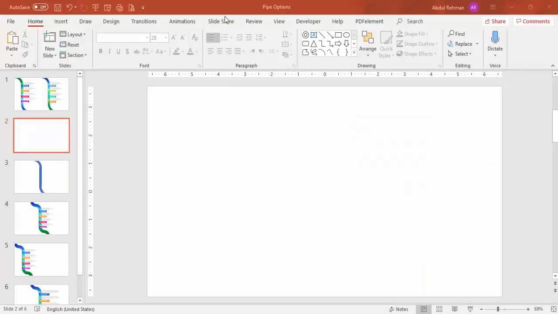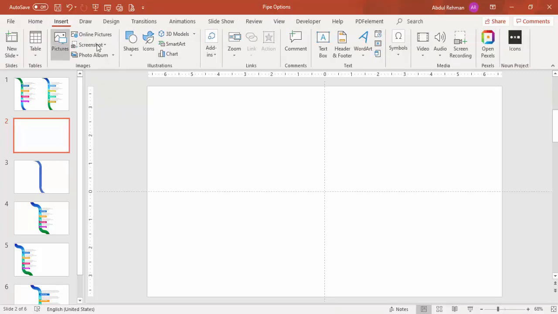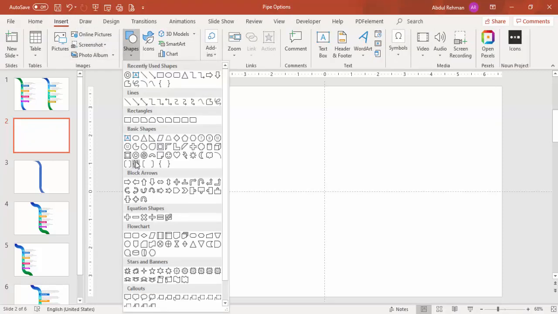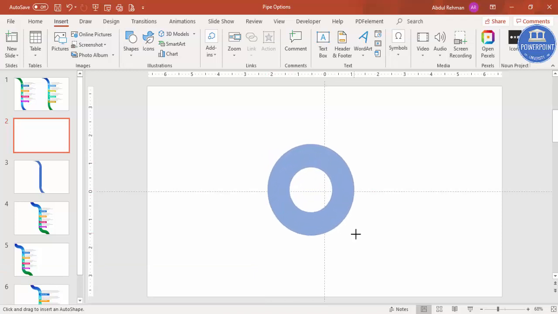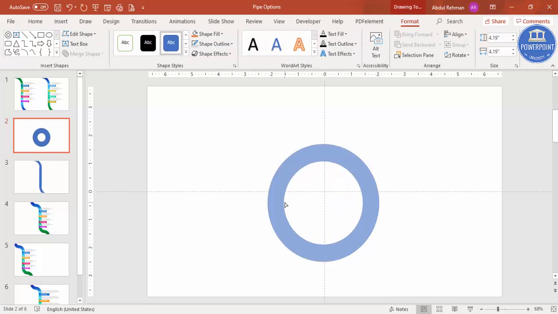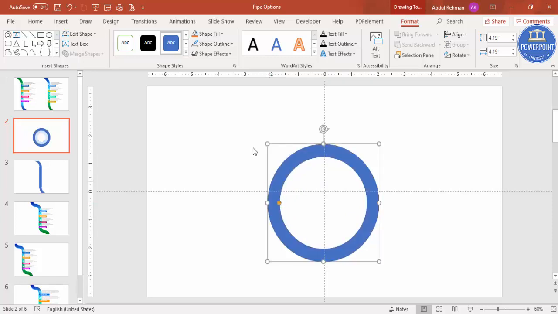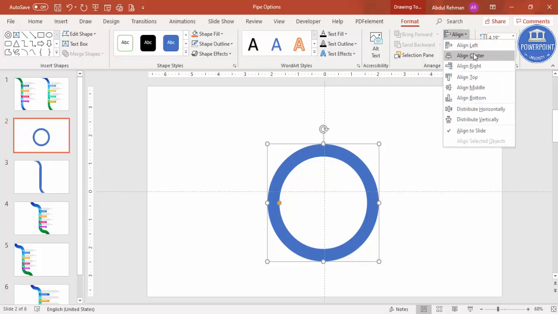Add a new slide, go to view, enable the guides, go to insert shapes, and from basic shapes select this circle hollow and draw the circle by holding the shift key, so you get the perfect shape you can see here, and reduce the width depending on your requirement. Maybe this much size is okay. And shape outline, make it no outline, and align center, align middle.